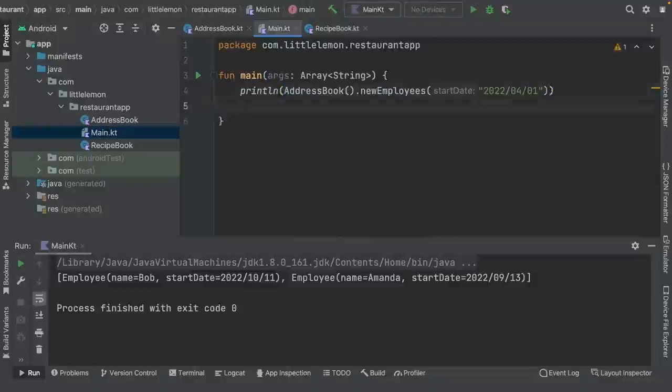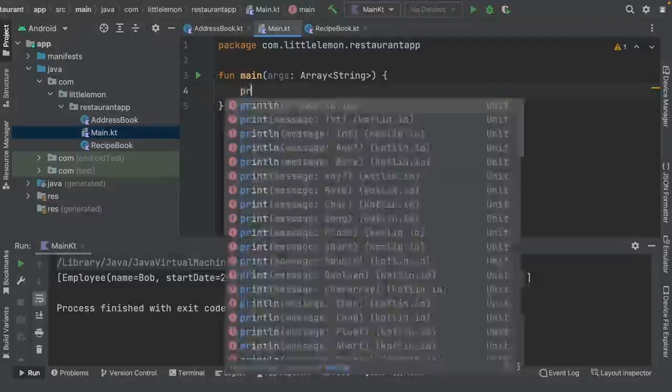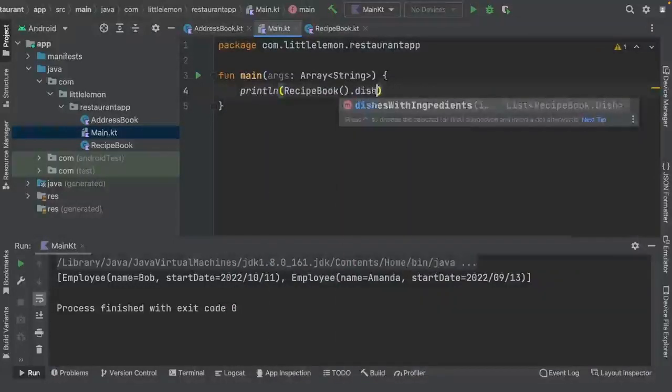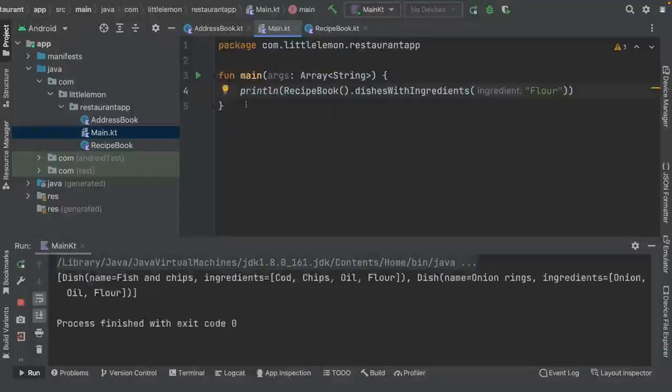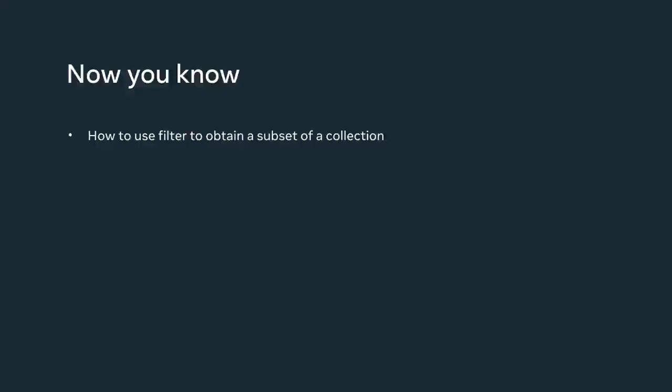To test dishes with ingredient, instantiate recipe book and call dishes with ingredient with flour as an input. Running the code, you should see only fish and chips and onion rings listed, since these are the only dishes containing flour. Filtering collections using a predicate to obtain a subset of the collection is quite a common requirement. You should now know how to use the filter extension function to meet that requirement.